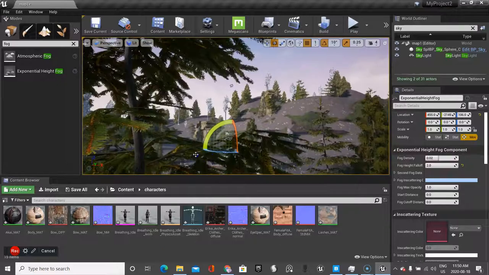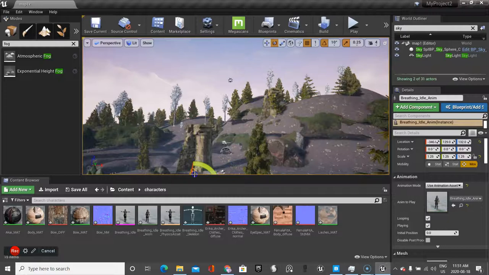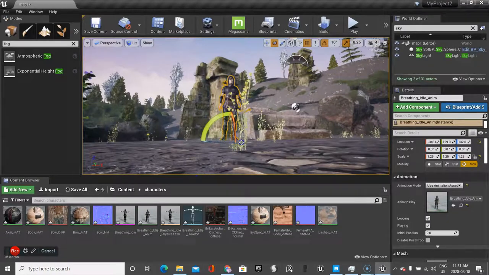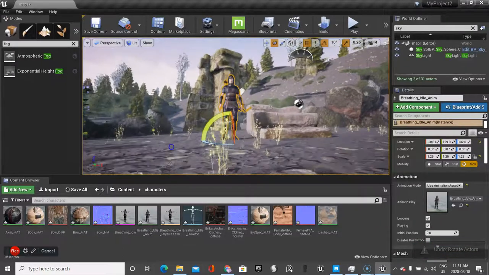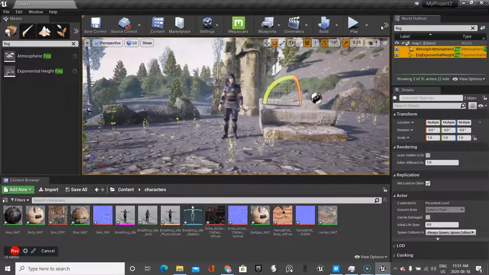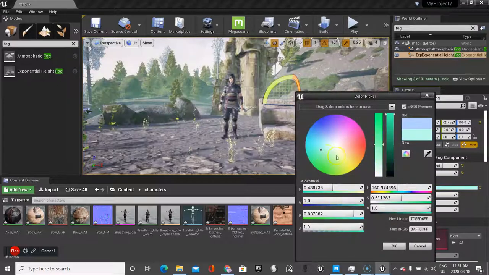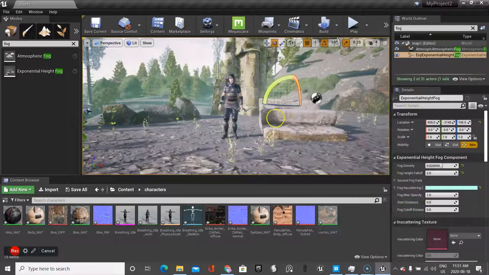Again, we want to be near our character. So even maybe clicking on the character, and press F. Alt is your friend. And let's go back to the fog. So exponential fog is the one you want. And maybe increasing that. Maybe want a little green tint in here since it's Sherwood Forest. And, you know, you can play around with this.